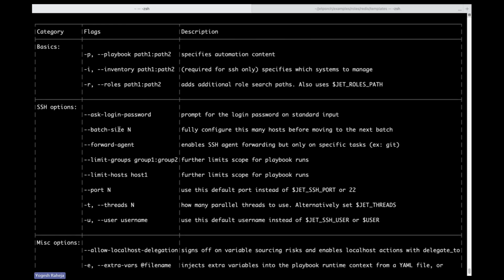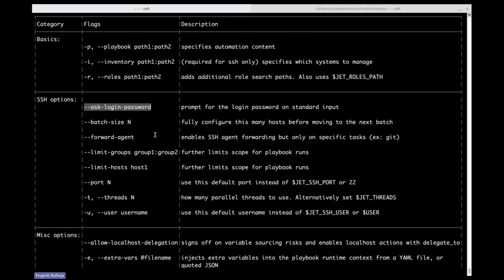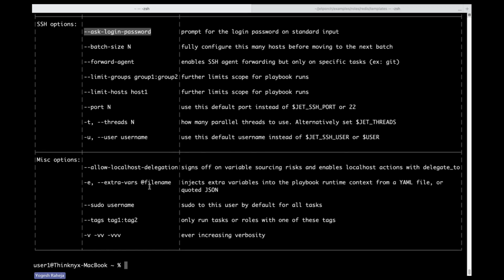For example, if you want to run a playbook with a specific user, you have an option called -u or --user followed by a username. Likewise, if you haven't configured passwordless authentication, though you will always have it in production, but let's say you are doing some kind of a test with password-based authentication, this is where the --ask-login-password flag will come into the picture. Similarly, there are certain miscellaneous options as well. For example, you can have tags, you can use sudo, you can give extra variables. This is something which we use a lot, and you have different verbose modes available as well.